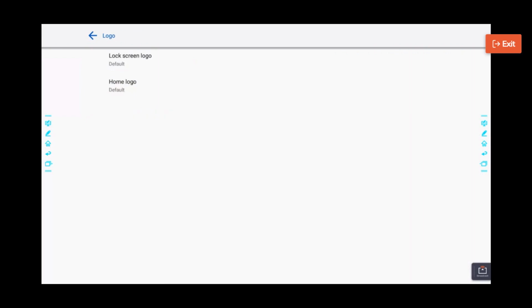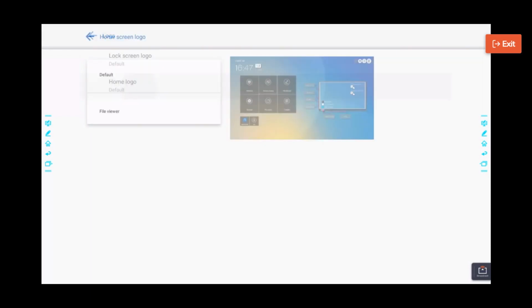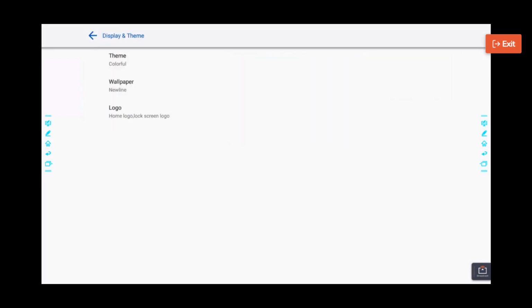Next, you have logo. So you can have the default lock screen, or you could customize that as well. You have the home logo, which again, I don't feel the need to change those things.